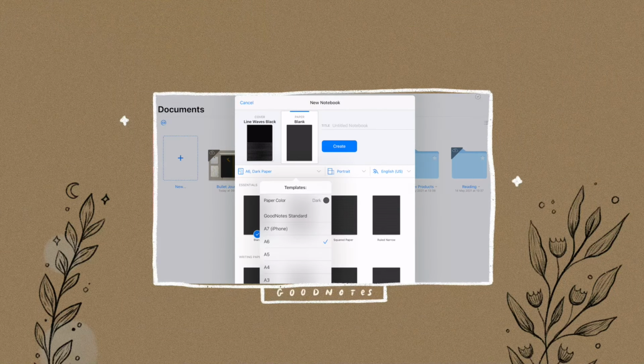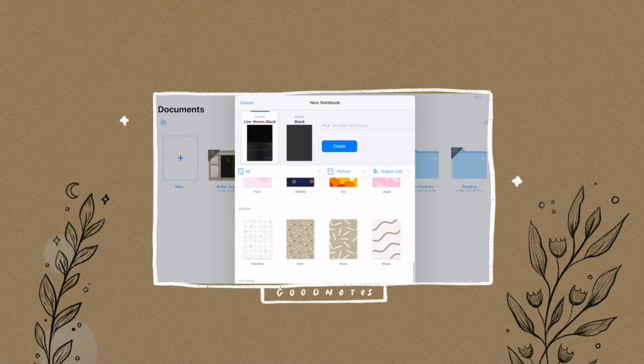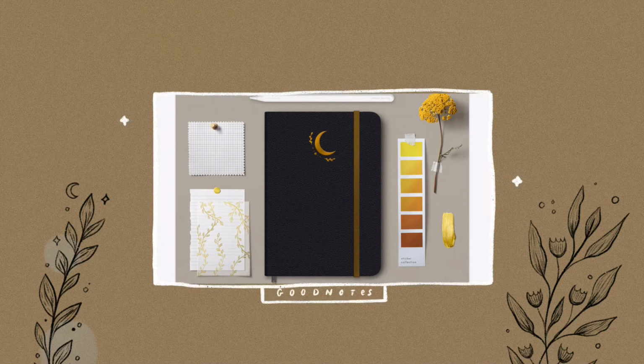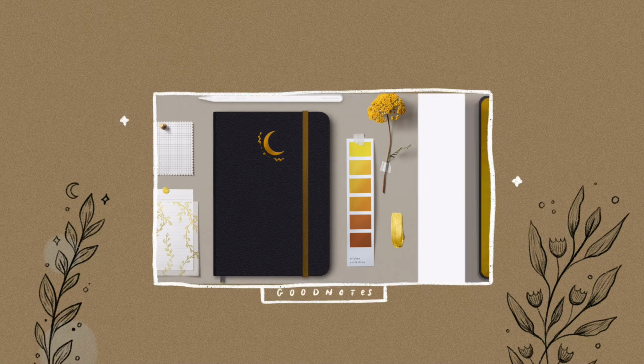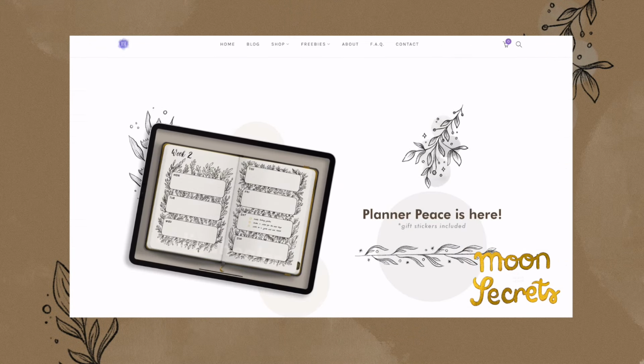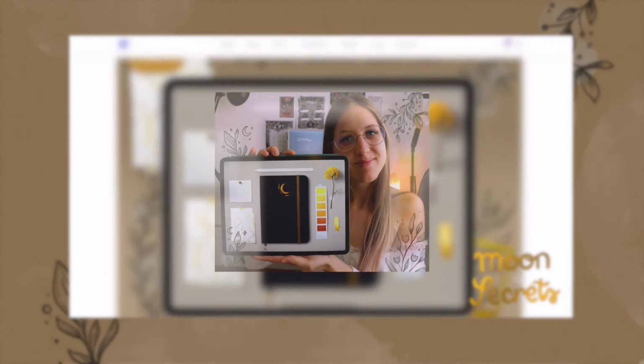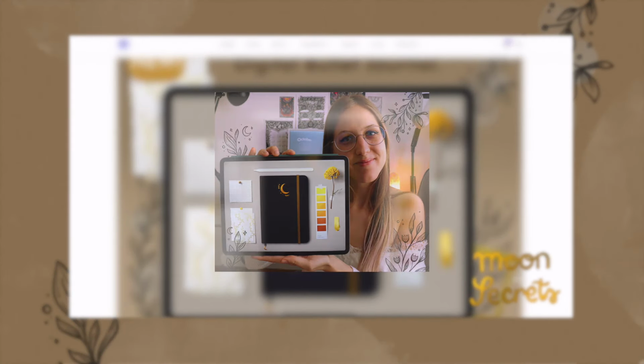In the GoodNotes app, you can either draw and write everything by yourself on the blank paper templates that come with the app, or use a pre-made digital bullet journal. I've recently created a new collection of realistic bullet journals called Moon Secrets, so that is the one that I'm going to use for explaining purposes in this video.